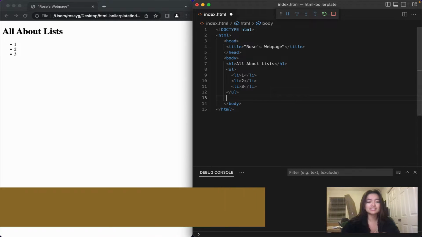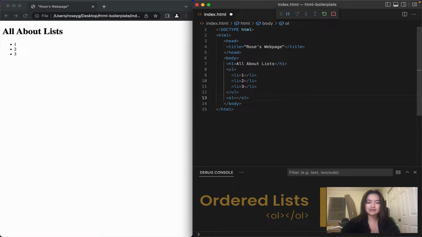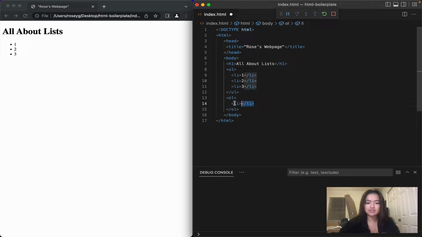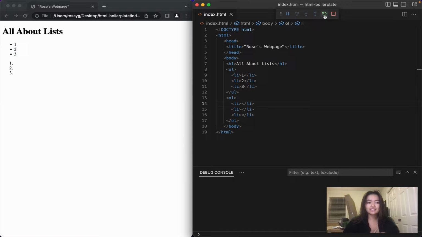The second type of list we have is the ordered list, and that is indicated by typing OL, and then you do the same as you did in the beginning. So you could do list 1, list 2, and list 3. And this will actually number it rather than doing this right here. So let's go ahead and refresh that. Now we have exactly what we wrote here, but actually numbered because it's ordered.